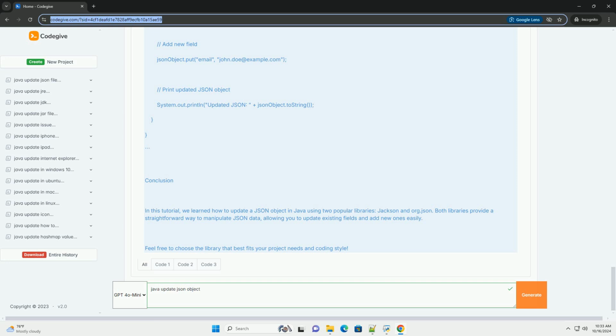Conclusion. In this tutorial, we learned how to update a JSON object in Java using two popular libraries, Jackson and org.json. Both libraries provide a straightforward way to manipulate JSON data, allowing you to update existing fields and add new ones easily. Feel free to choose the library that best fits your project needs and coding style.